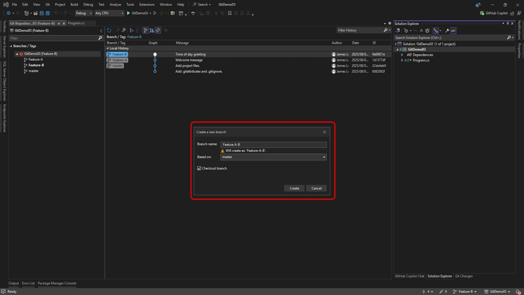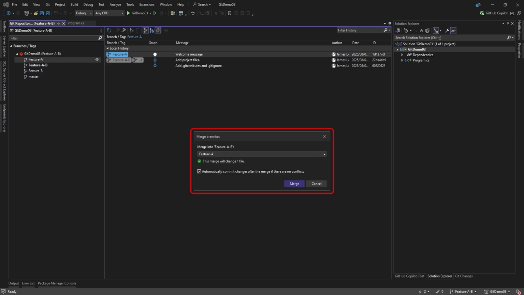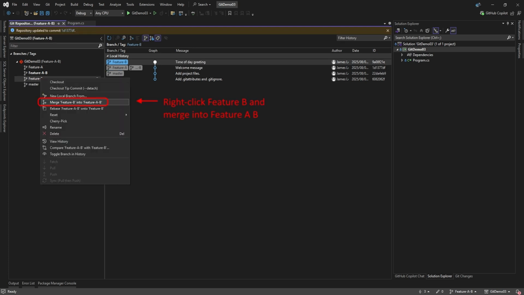When you're going to merge other branches into a branch, the branch you're merging into, in other words, the branch your change should be checked out. We right-click feature A and select Merge into our new branch. You can select to automatically commit the changes after merge, and there were no conflicts. Do the same with feature B. Right-click it and select Merge into feature AB.